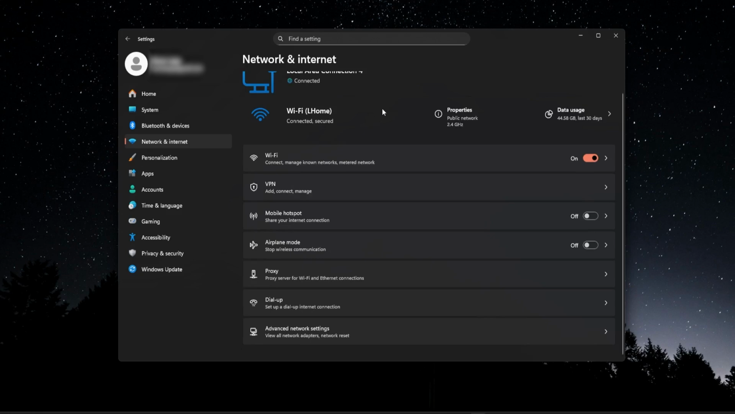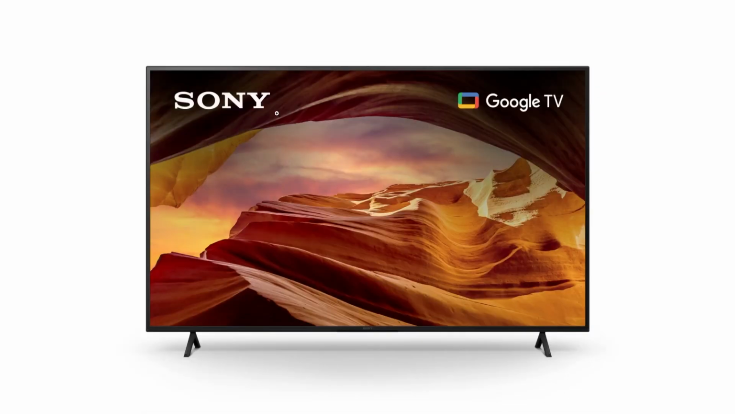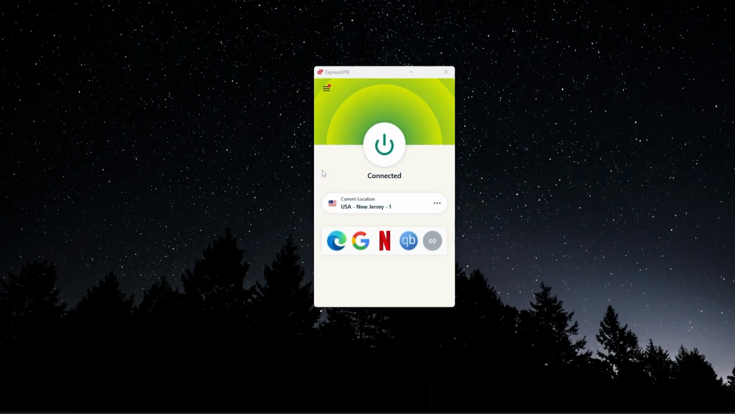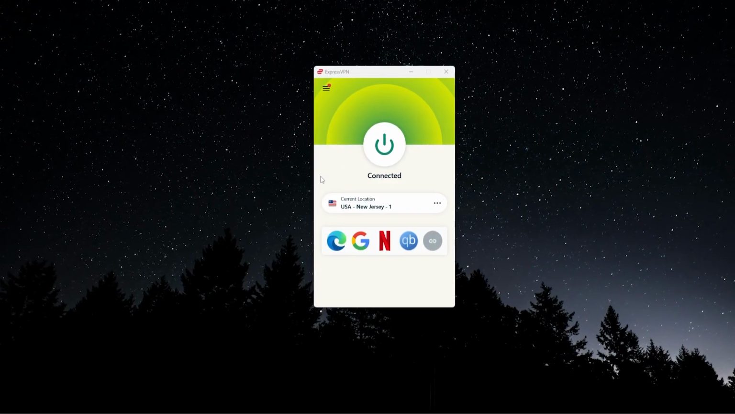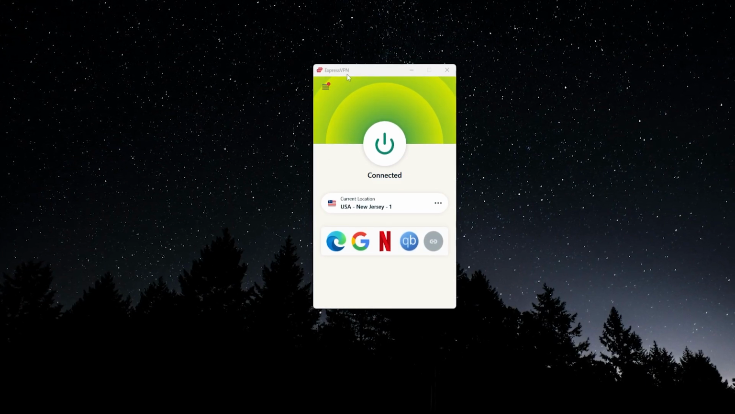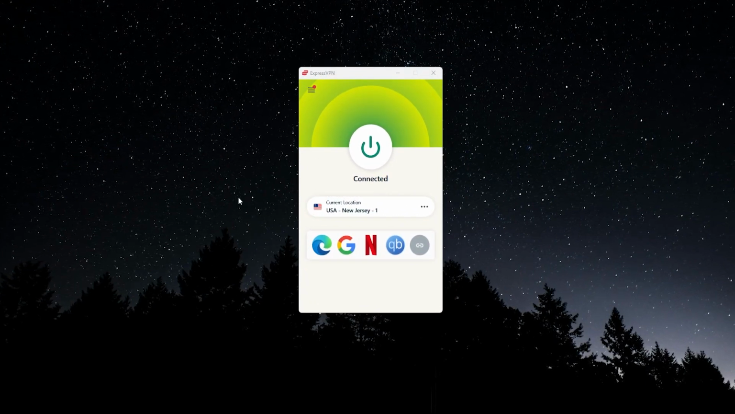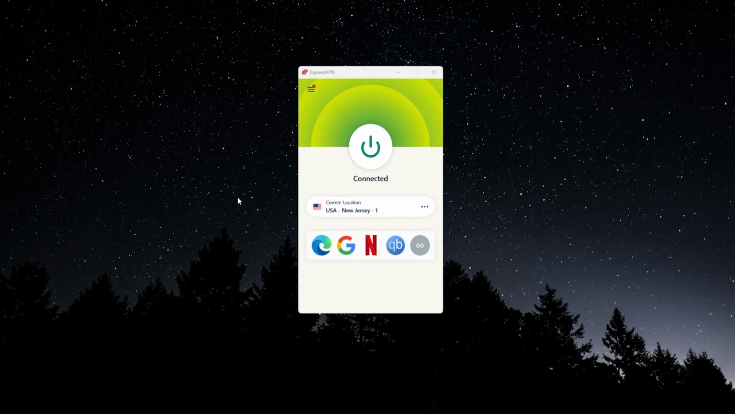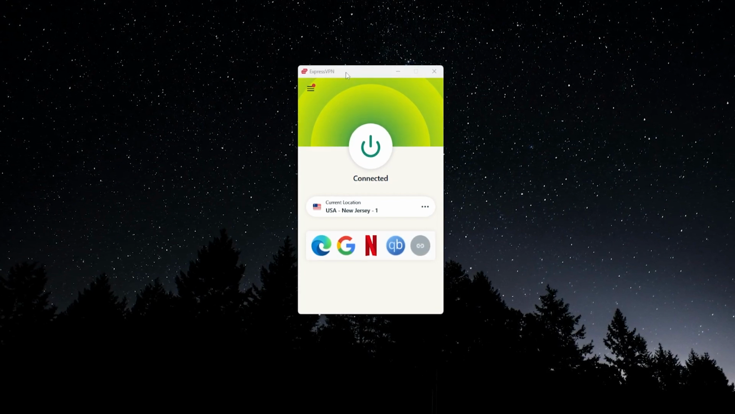Okay, what we're going to be doing here is basically turning our Windows PC into a router. We're going to be connecting up the console or TV to the VPN that's installed on our computer, and then using that internet connection for our TV or console. So that way you can just turn on the VPN in your computer, and then automatically your TV or gaming console is going to be connected up to the VPN as well.